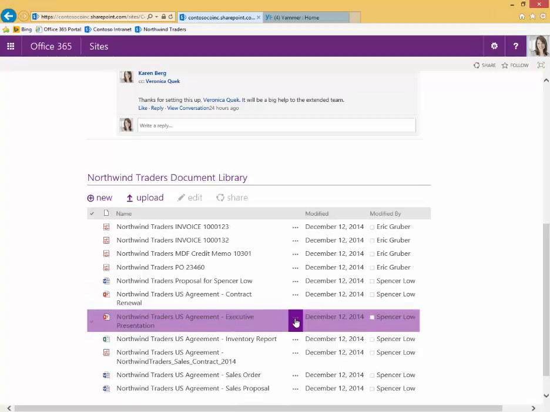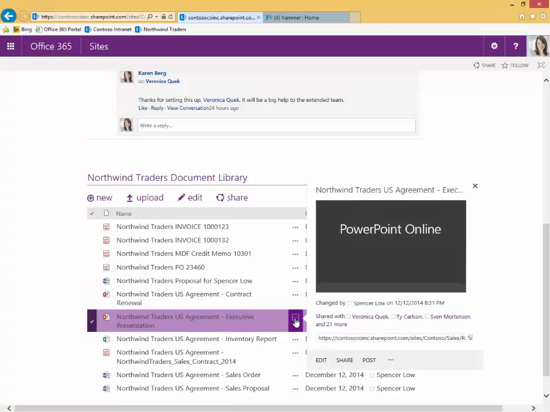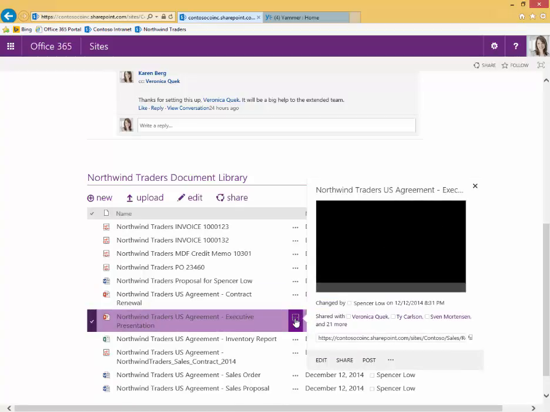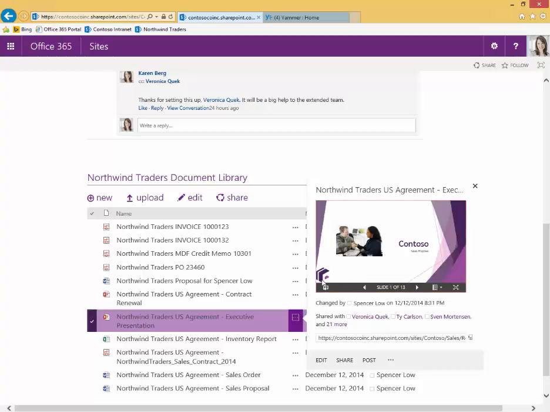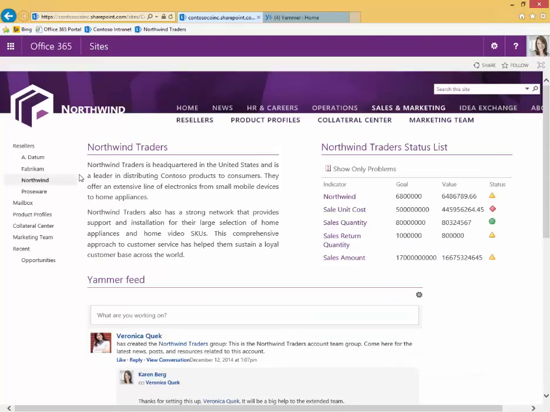And again, within this document library, I get all the same things that we talked about, right? The ability to share, the ability to get preview, the ability to sync, the ability to do versioning, and all those great things available here as well.